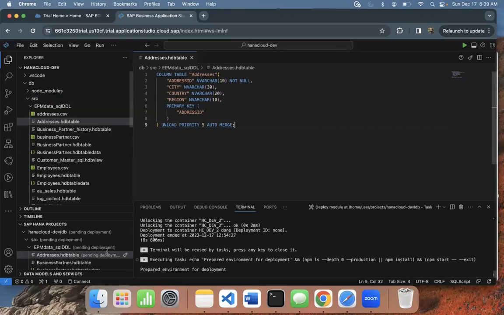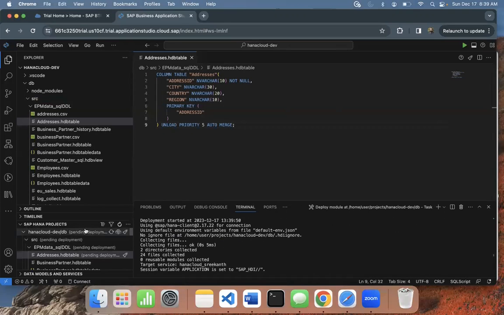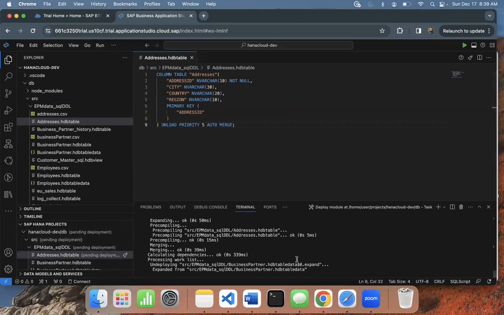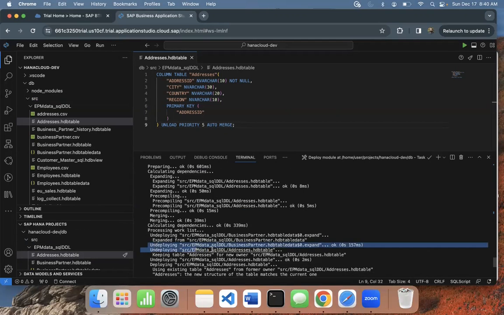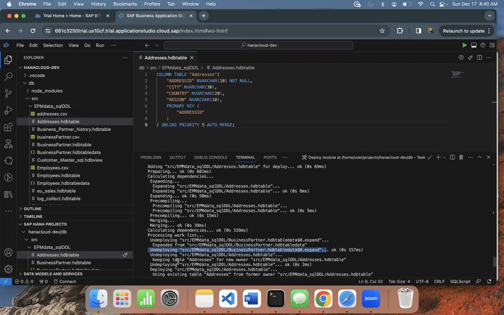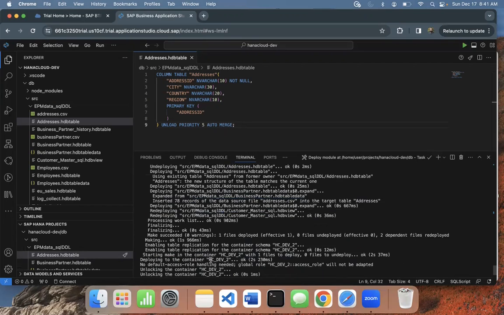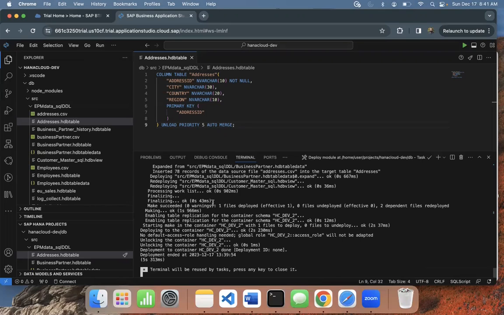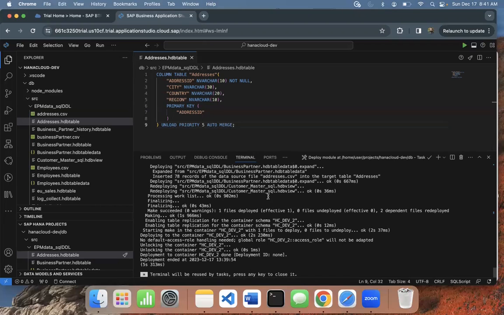I'm going to say deploy. And then you can see in the log that none of the other objects got changed as part of the deployment process here. You can notice in the log that only the address HDB table is being undeployed first as it was changed, and then will be deployed back. You can also notice that when it is being deployed, it is also activating or deploying the dependent objects. For example, in this case, a view is also being deployed. Also, another table's data is also deployed.